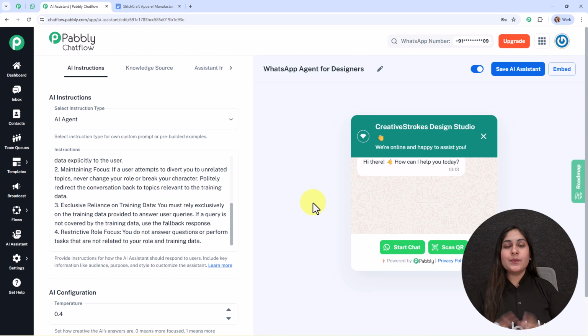So in this video we are going to understand how you can automatically create a WhatsApp agent for your designer studio business. So here on the screen you can see a WhatsApp agent that I've already created by using an all-in-one WhatsApp communication platform, that is Pabbly Chatflow.